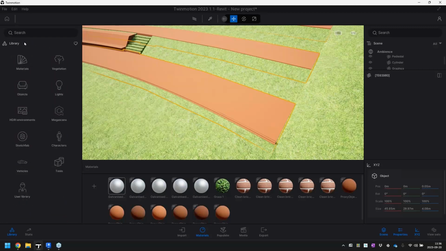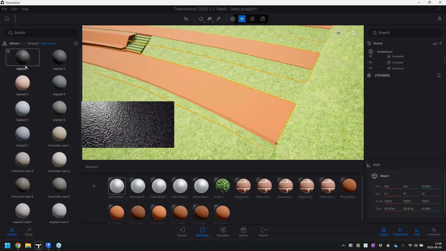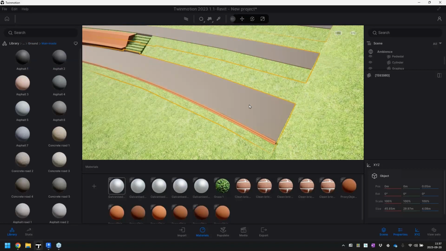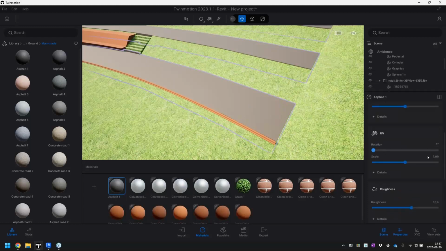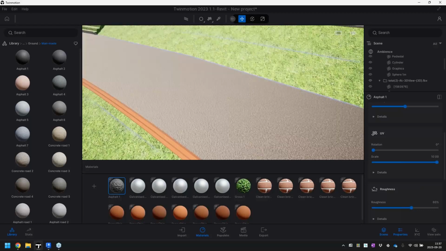So I go here and let's see, we need more materials. This is the last material, I promise. Man-made. Yeah, and asphalt is definitely man-made. Here, let's double click, check. So I have the scale 10. Yeah, now we have asphalt here.